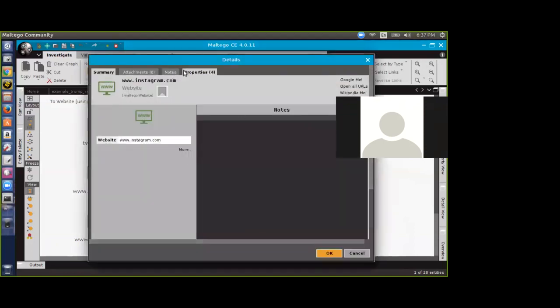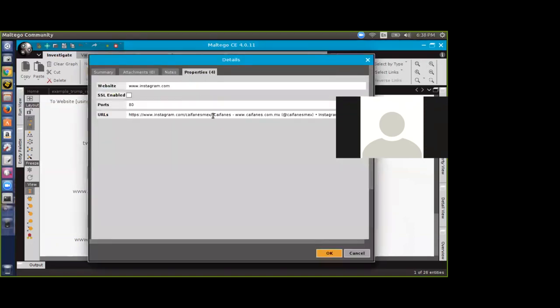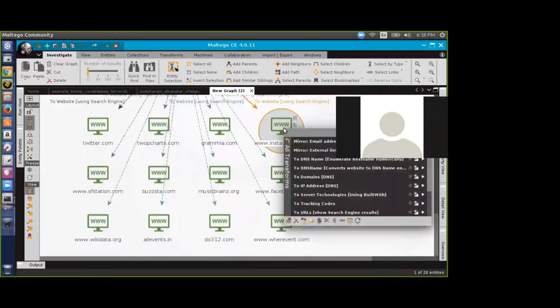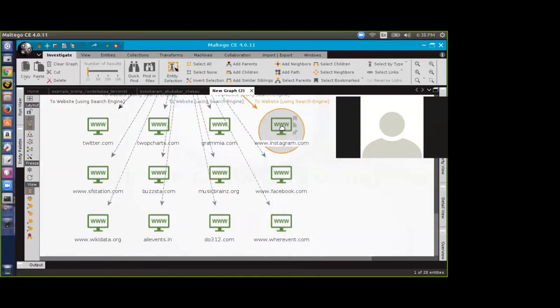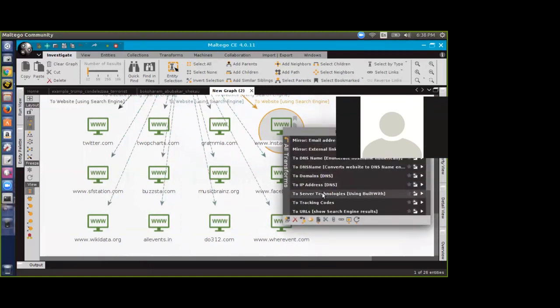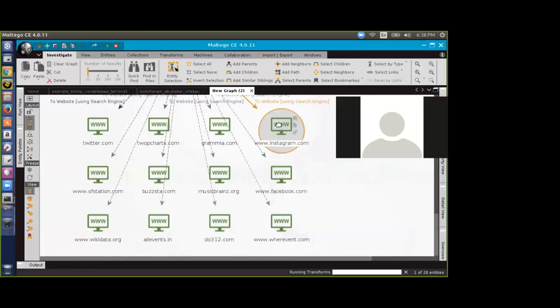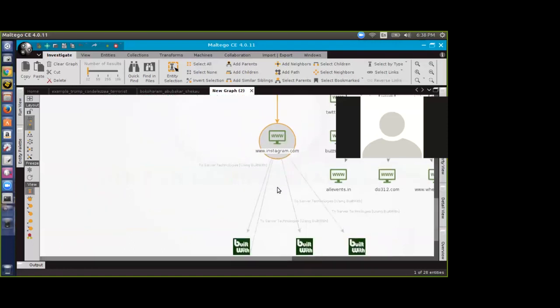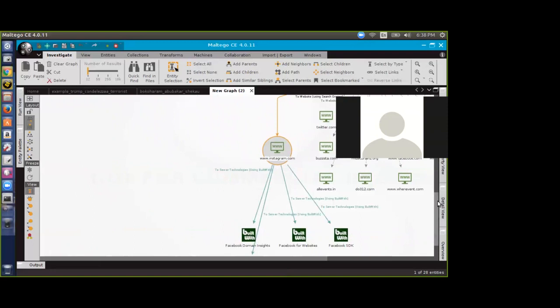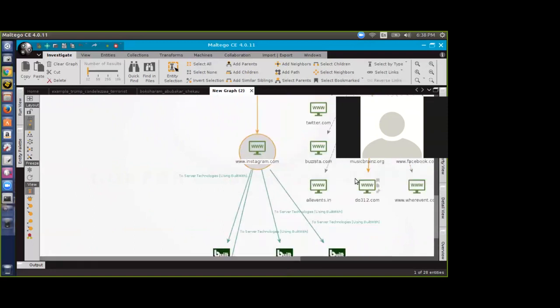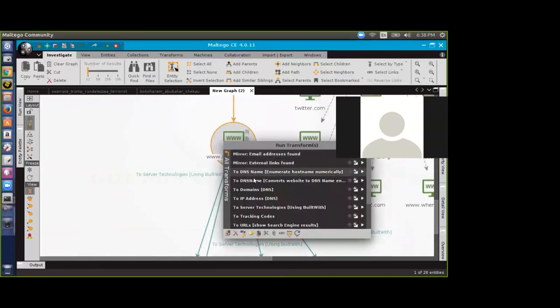Let's see. So I'm going to Instagram and I'm going to look, and this is their official Instagram. It looks like it. So I can go to Instagram and do another transform and see what they have. I can look at server technologies, but that's going to just tell me what Instagram in general is built with.